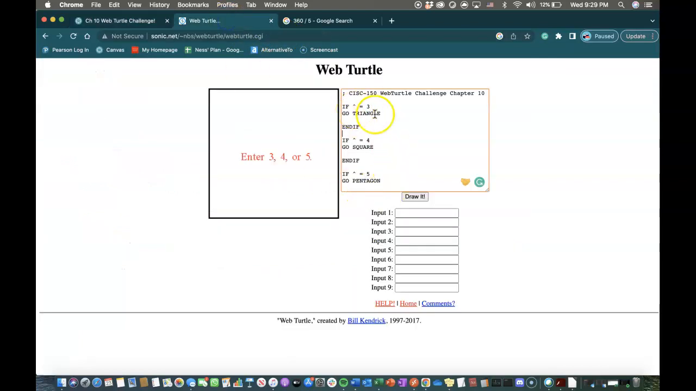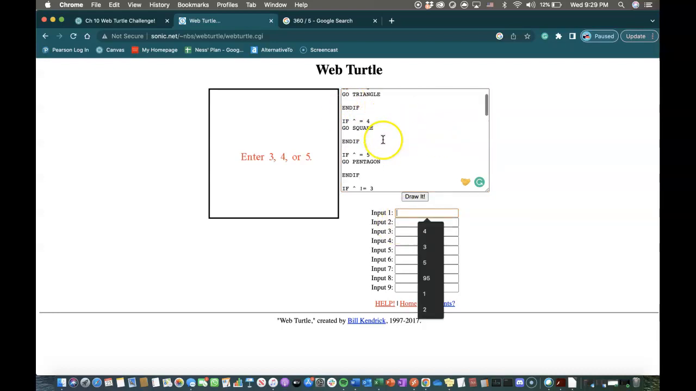I was going to do a three-way if-else statement, but I couldn't figure out how to get it, so I made three separate if functions. We'll do if input 1 is 3, we'll go to the triangle. If it's 4, we'll go to the square, and if it's 5, we'll go to the pentagon.